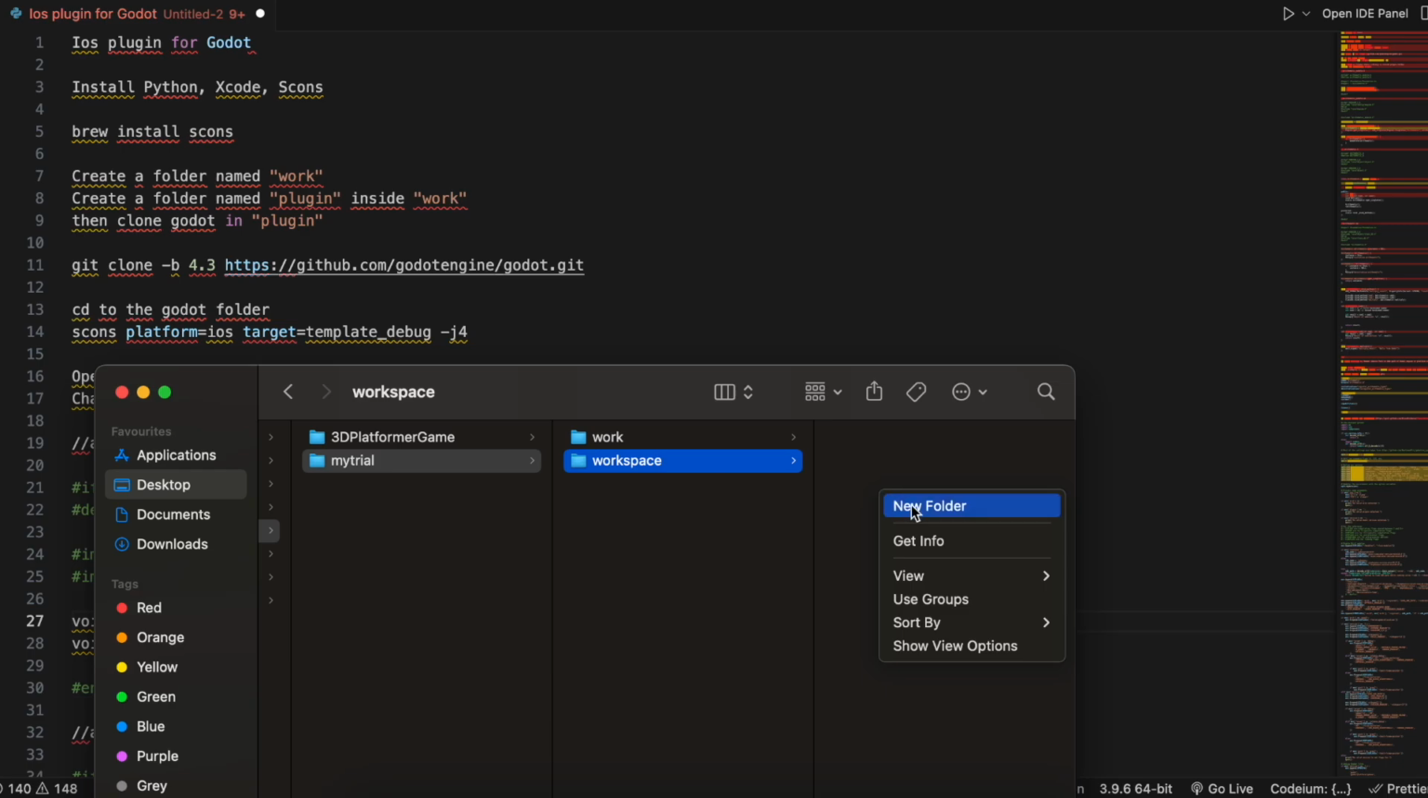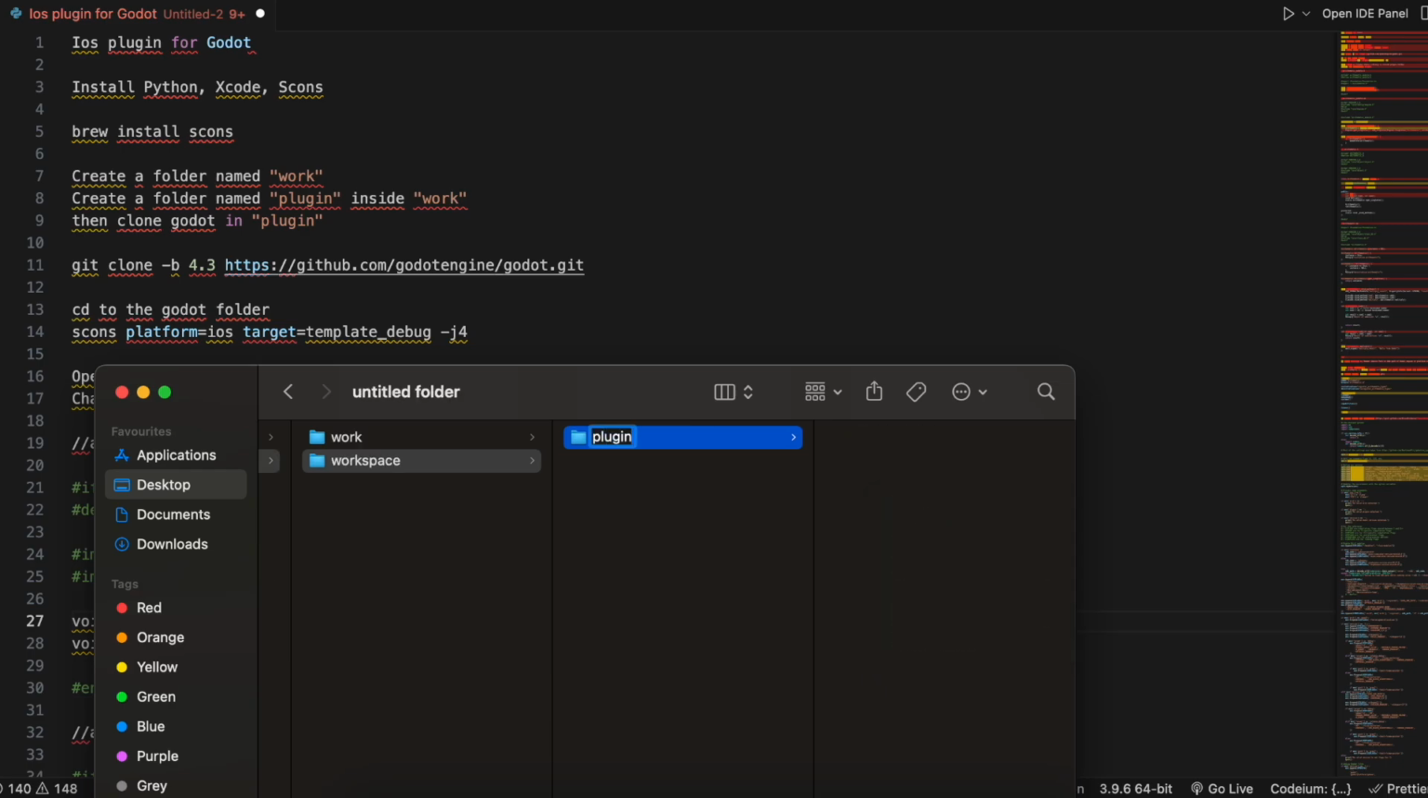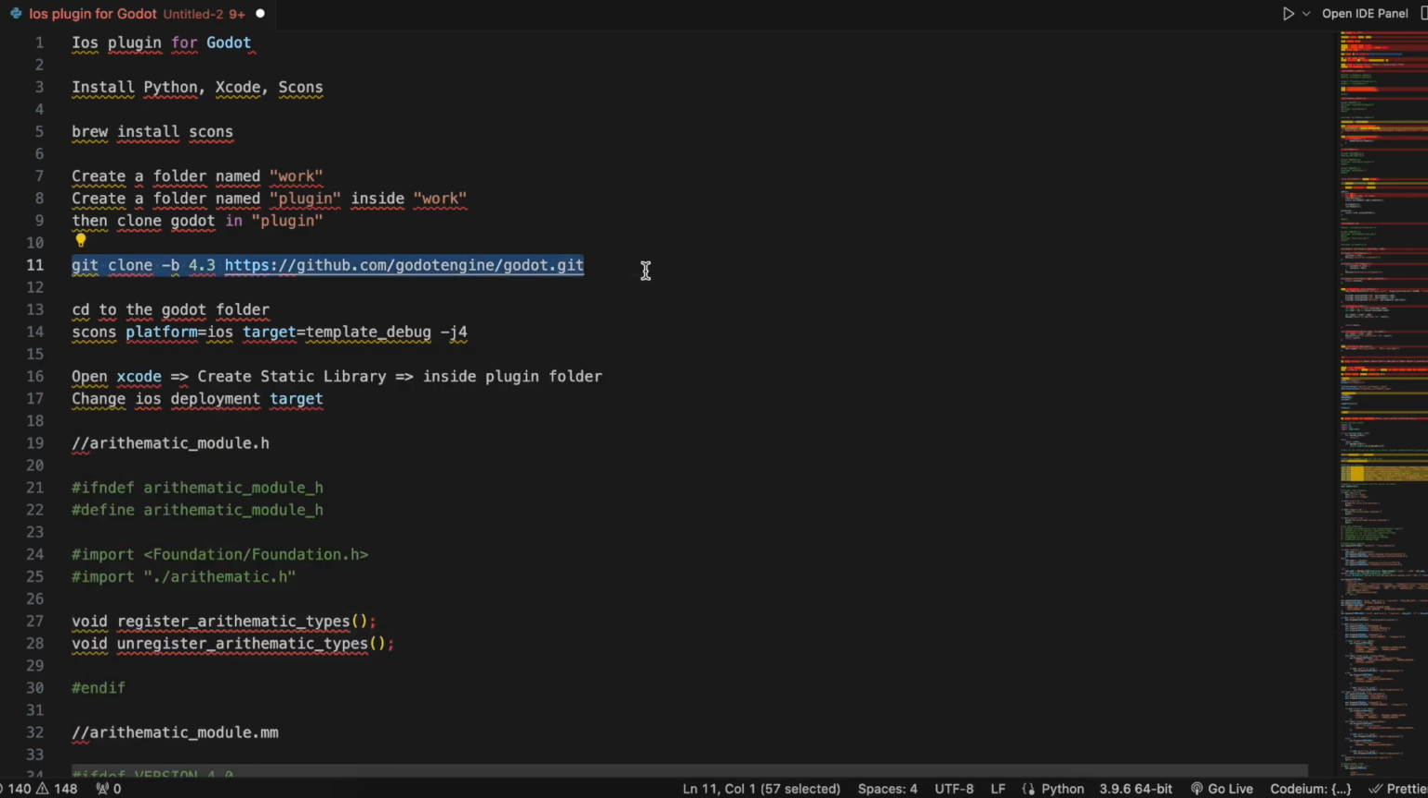Inside that we have to create a folder called plugin. So I will quickly do that. Make sure you follow what I am doing, otherwise you might get confused. Now inside this plugin folder, you will have to open your terminal and copy this particular command and paste it. But before running this command, I want to tell you that at the time of recording this video, I am using Godot 4.3.0, but if you are watching this in the future, obviously a newer version of Godot will be available. So use whatever Godot version you are using. Again, if you are using Godot 4.4, change this 4.3 to 4.4. Rest everything will remain the same.